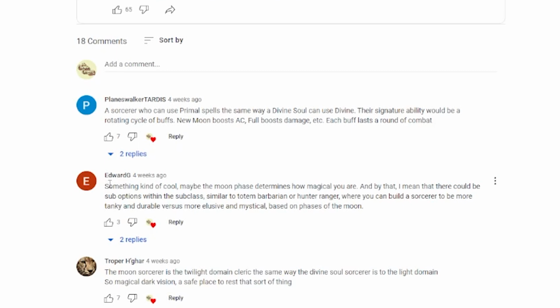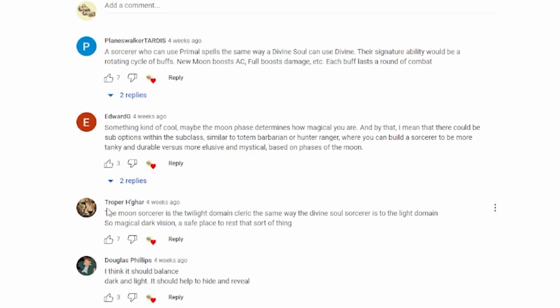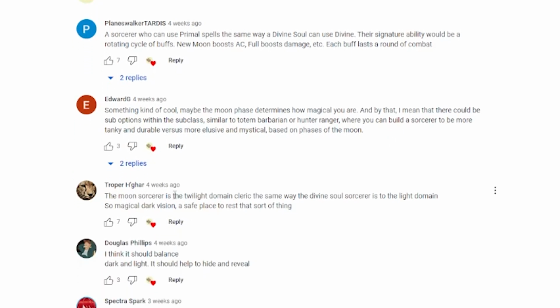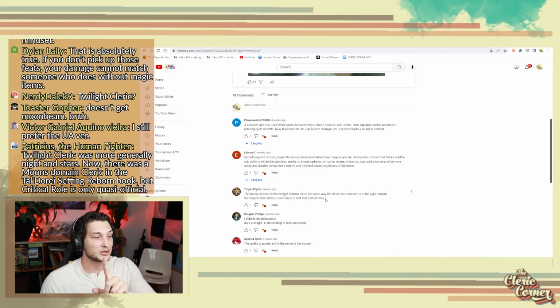So I'm just going to read a couple of these, then we're going to skip over, then we'll come back for the rest. Edward G says maybe the moon phase determines how magical you are. By that, I mean that there could be some sub-options within the subclass, similar to Totem Magic, Barbarian, Hunter, Ranger, where you can build a sorcerer to be more tanky and durable, based on the phase of the moon, which we do get. And then Troper Hagar says, the moon sorcerer is the Twilight Domain cleric, basically, and someone mentioned that in the chat. The same way Divine Soul Sorcerer is the Light Domain, so magical darkvision, a safe place to rest, that sort of thing. So keep that in mind, actually, and we're going to start there.